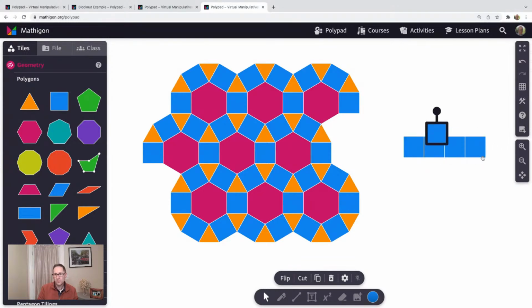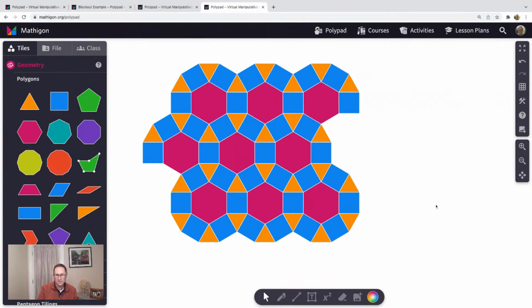Let me just do a quick cube because it's so much fun. So here's a net of a cube. I can fold that net and there's the cube. If you haven't seen that, go watch our geometry webinar where I dive more into that.